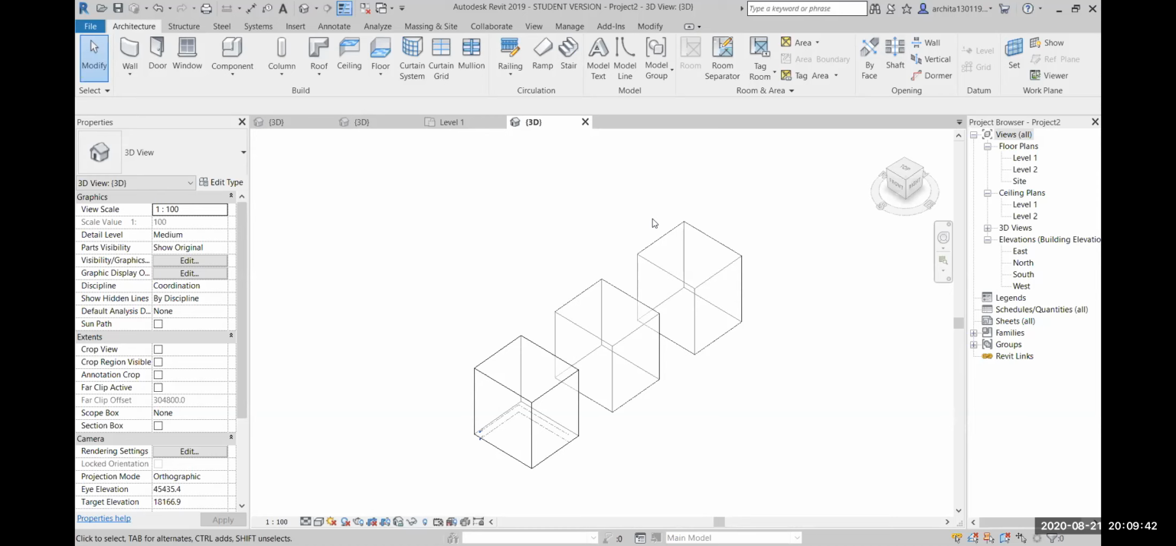Done? No, ma'am. Okay. Just create, import it and load it into your project and create three of these type parameters conceptual mass.